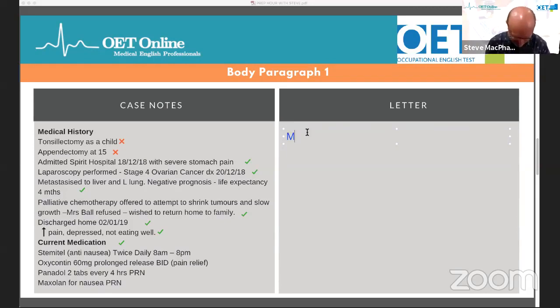I'll get you started, everyone. Mrs. Ball was admitted, all right, to, and we saw the place, yep, Spirit Hospital. We use a capital here. Spirit Hospital on, and we can put a date. What's the date here? On 18/12/18. All right, now we've got to keep going.